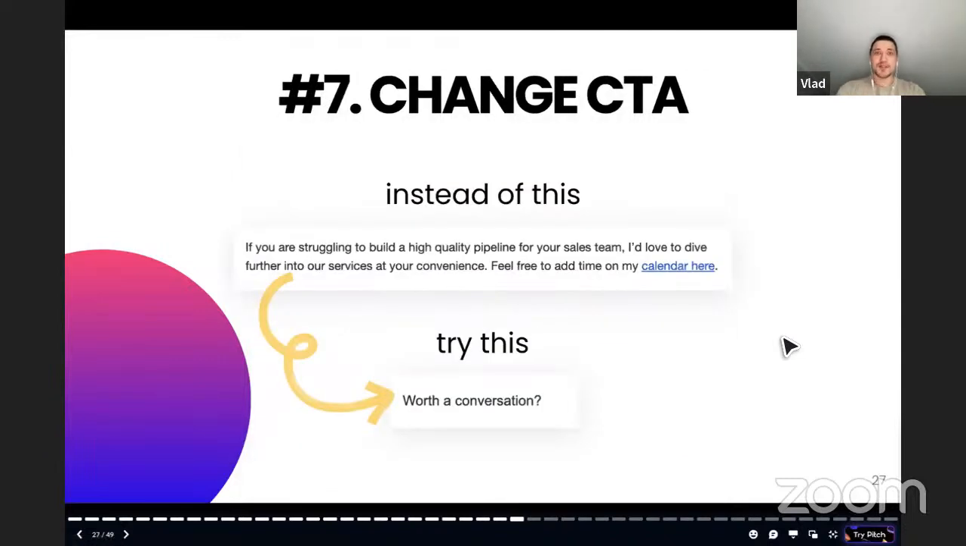Number 7 is super simple as well, but I will call this rule change CTA. Here's an email I got a few days ago, it's just a CTA, just two lines, as you can see here. If you are struggling to build a high quality pipeline for your sales team, I would like to dive further into our services at your convenience. Feel free to add time on my calendar here. Oh, wow. And I realized it's so long.